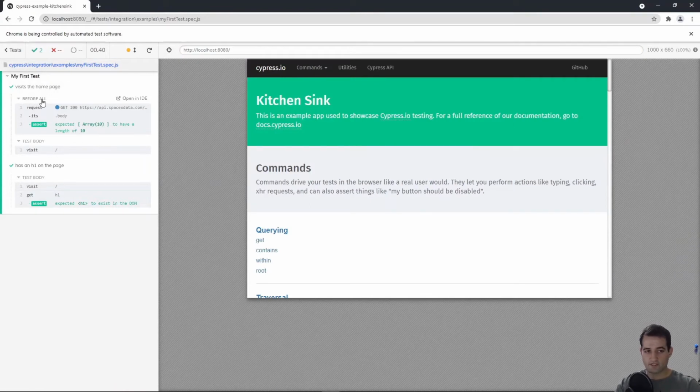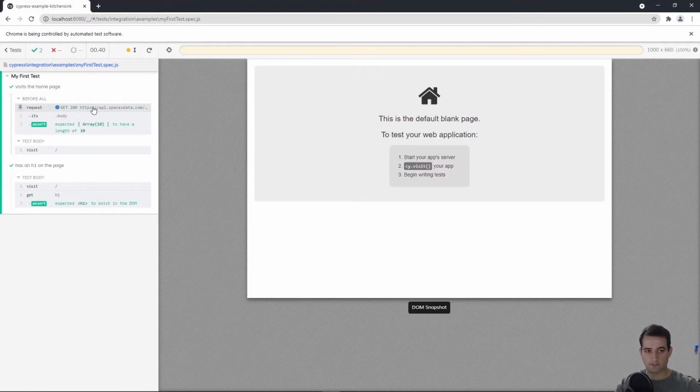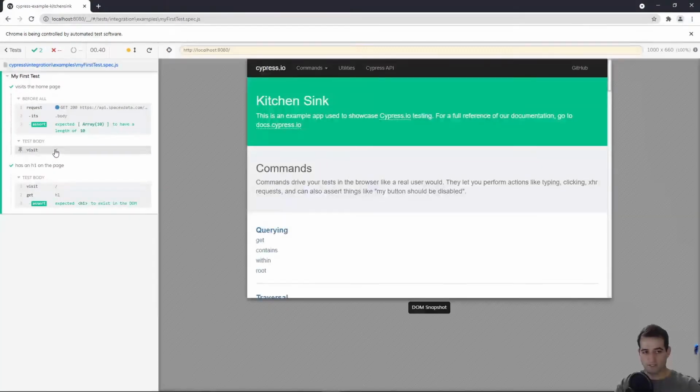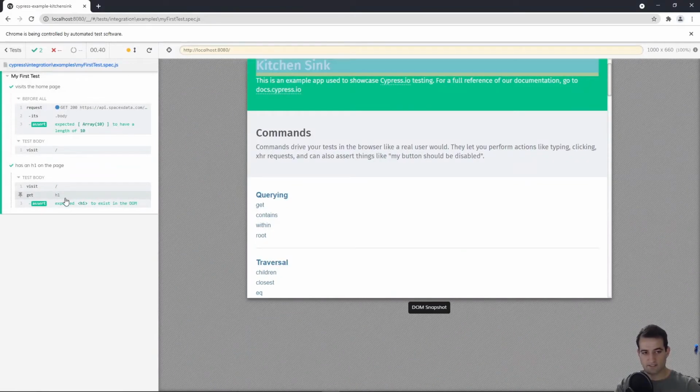saying before all of the tests run, we're going to run this request to the SpaceX API. We grab its body, and then we asserted that it would have a length of 10, which it did. So that passed. And then it just visited the home page and then moved on to the next test that we wrote earlier.